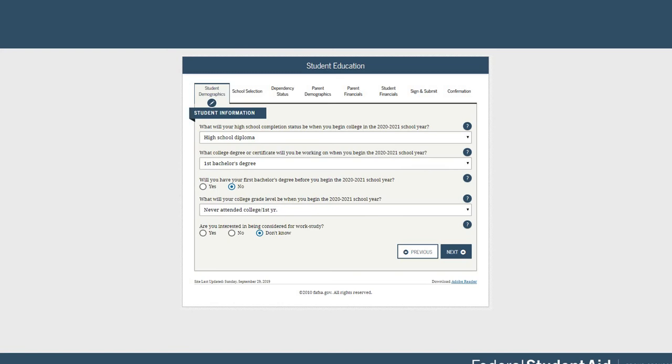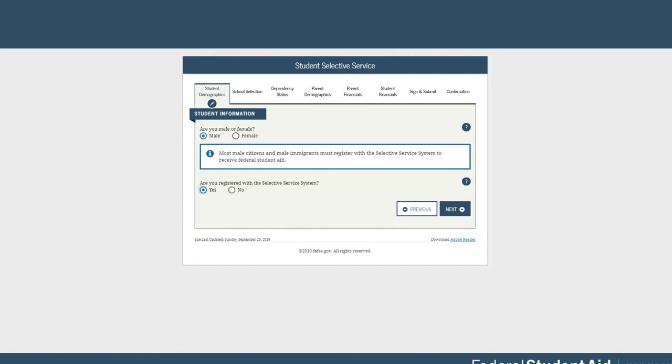What will your college grade level be? Probably never attended college or first year. And are you interested in being considered for work study? Work study is an opportunity for you to have, as a part of your financial aid package, the right to get a job on campus. And there are advantages to that, one of which is that the on-campus jobs can generally be scheduled around your class schedule. So if you have an interest in working as a student when you're in college, click Yes here, and then click Next and move to the next page.